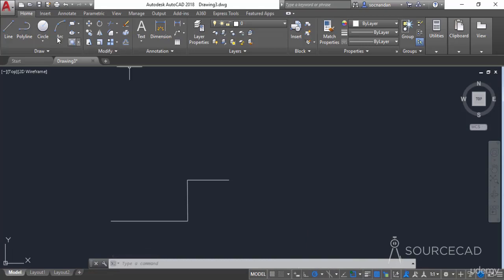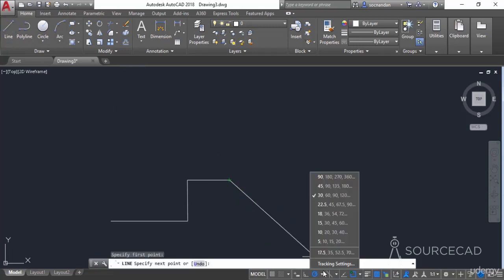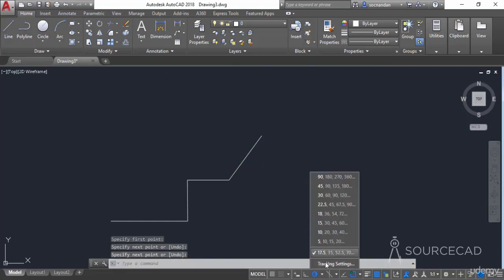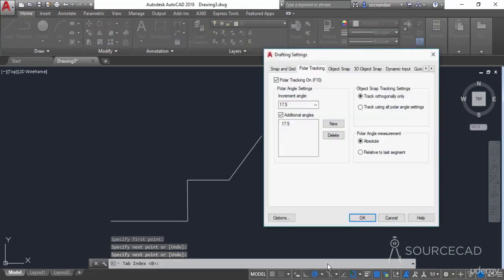Once again, I'll go to the line tool, click on any point, and from here I'll make sure that this option is selected. Now after every 17.5 degrees, we have this tracking vector. So let's make a line at an angle of 52.5 degrees and press enter. Now if you want to remove that value, you can again go to tracking settings, select the value, click on delete, and now click on OK.